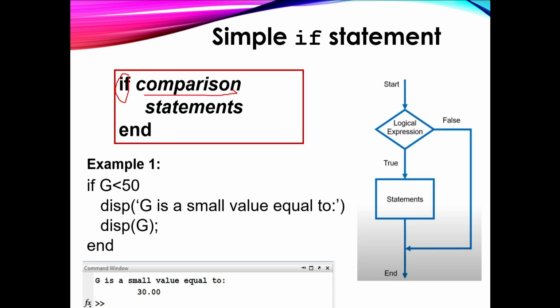So if the comparison is true, the statements between the if and the end statement are executed. However, if the comparison is false, the program does not execute these statements and jumps immediately to the statement following end. So let's look at this example here.